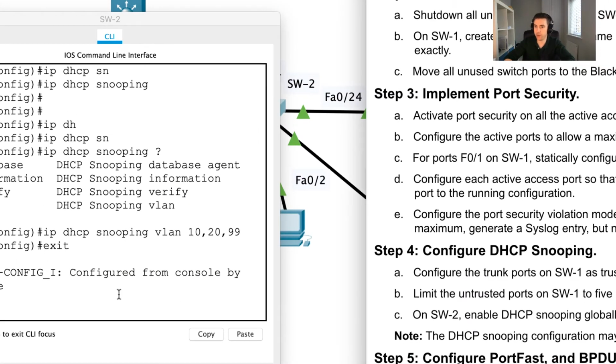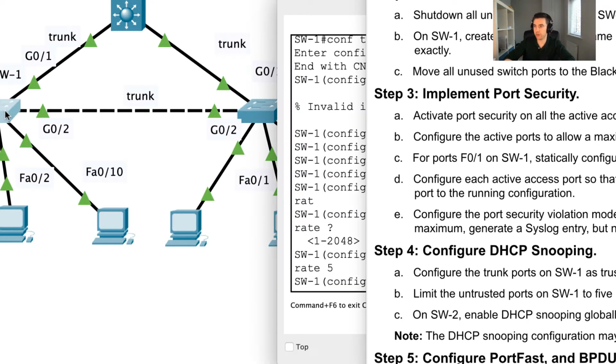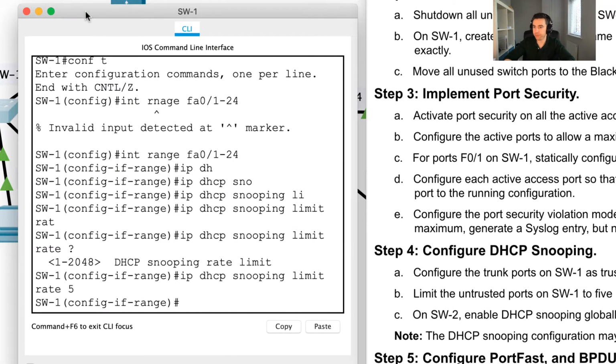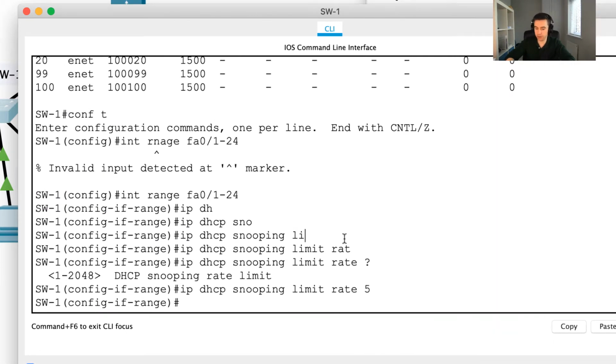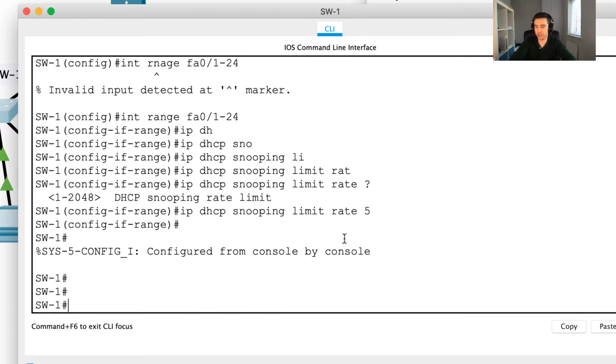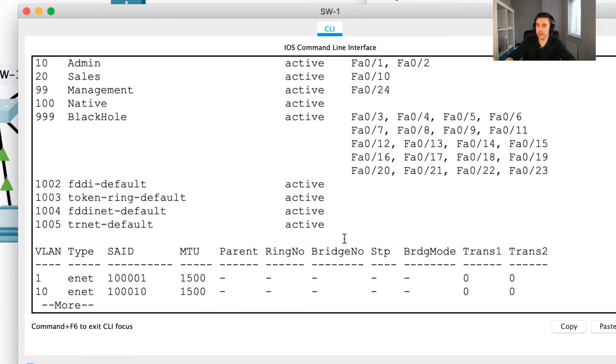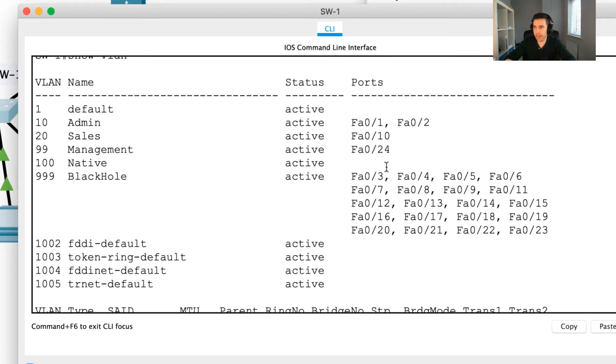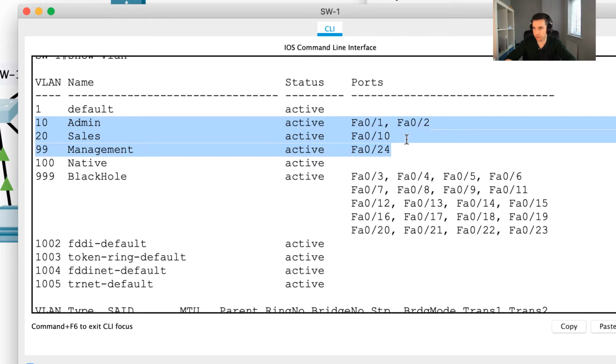So the first thing we want to find out, guys, is to go to the correct switch first of all. So I'm going to log back into switch number 1. I want to make sure that I bring that up here. Because we just finished off part 3 in the last video, I want to go show VLAN. This is going to tell me the access ports that I want to configure. So I can see here's our access ports 1, 2, 10, and 24.